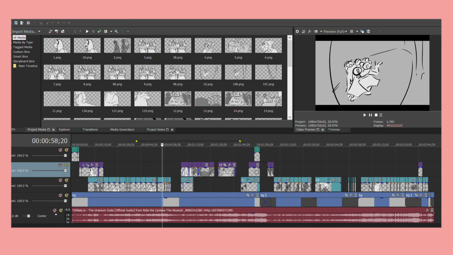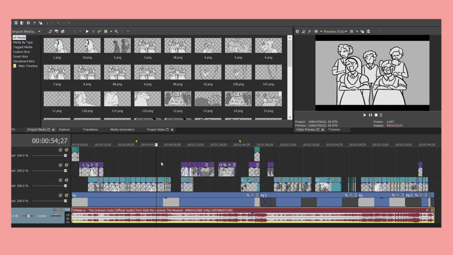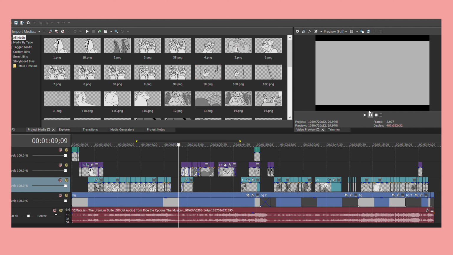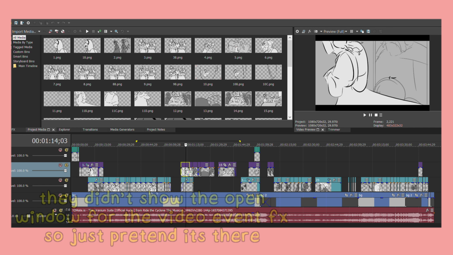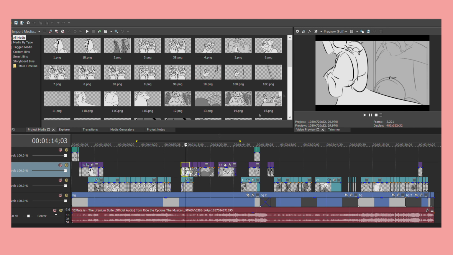To cap this video off, here's an example of the file for one of my actual animatics, the Uranium Suite one I did. You can see the music track at the bottom and the multiple tracks used for visuals. And here's an example of the event effects thing I was talking about. Because I moved the frame over this stretch of time, it gives the impression that Penny is actually moving, and I can be secure just drawing one frame instead of having to make multiple frames to show movement.